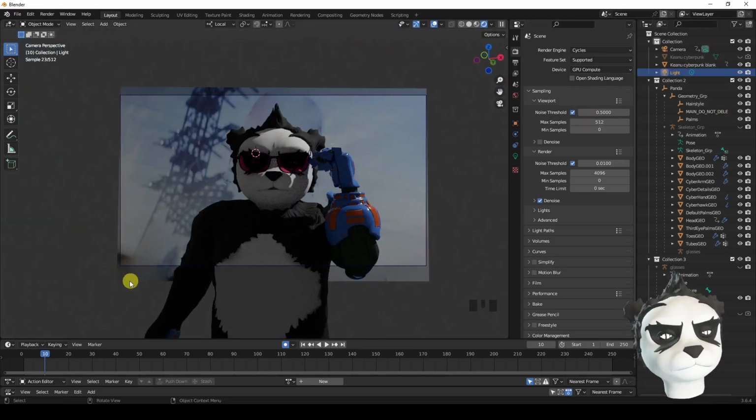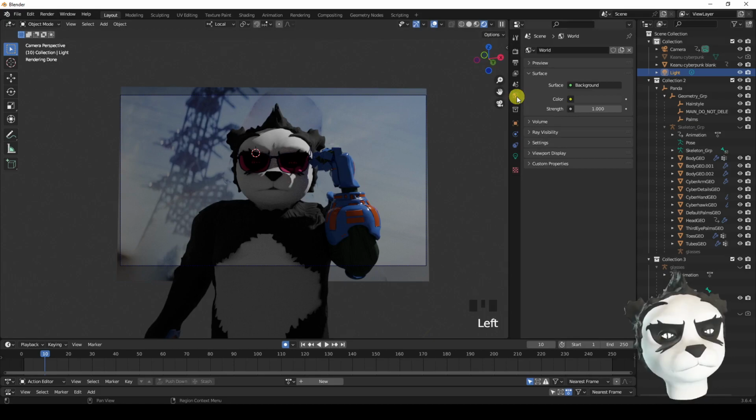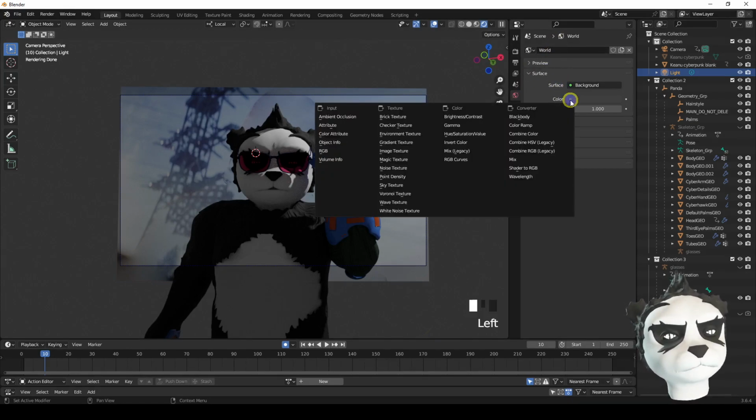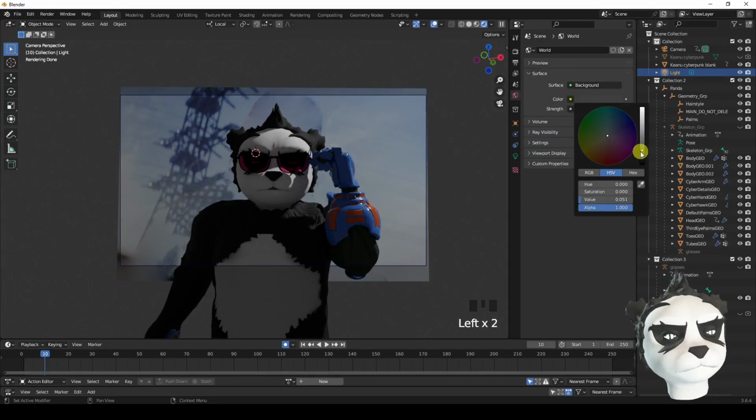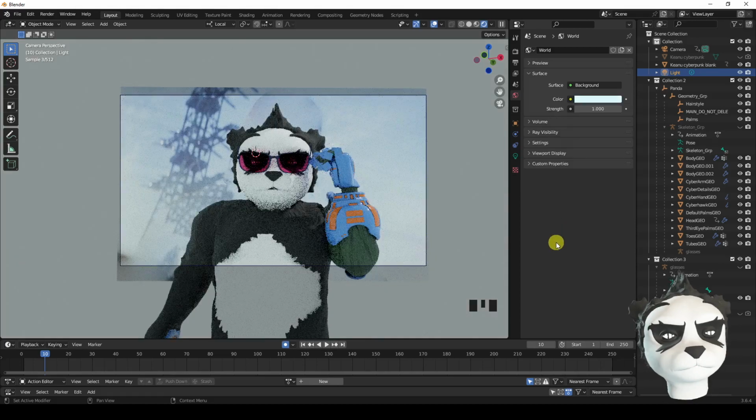For our background, which is grey, because now we're in the render preview, we don't have our blue viewport background. Choose the world settings and the surface background color. Click the middle. You can just make that white, very slight blue.